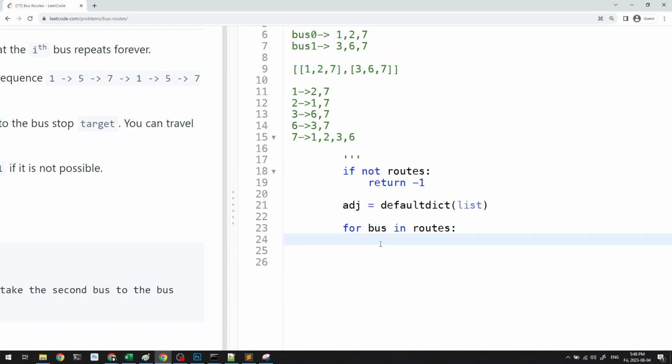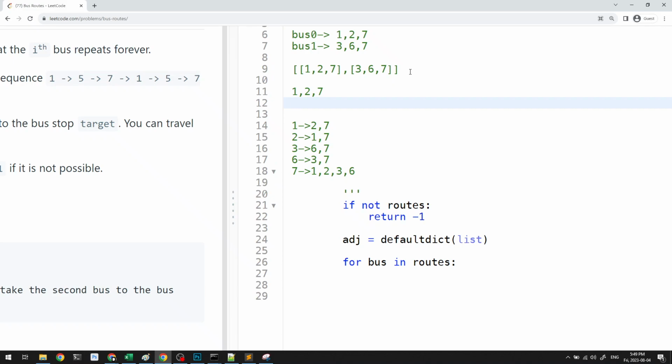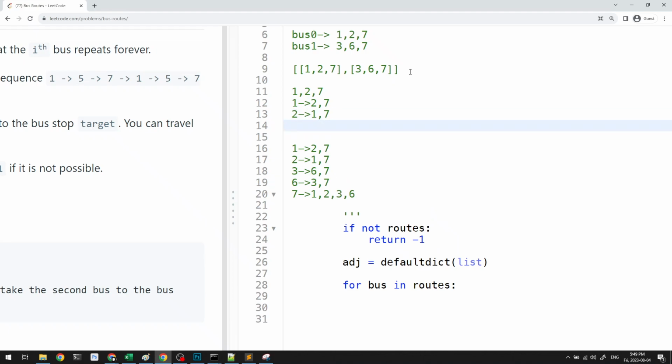So what I can do here is, if I have something like 127, I need to create a couple of connections. I need to create a connection from 1 to 2 and 7, from 2 to 1 and 7, and from 7 to 1 and 2. And now that I think about this, a list doesn't really make sense here. We can just use a set because we don't care about order.